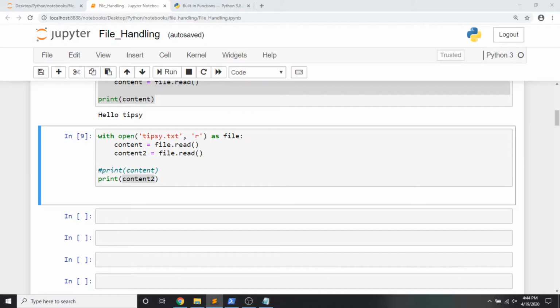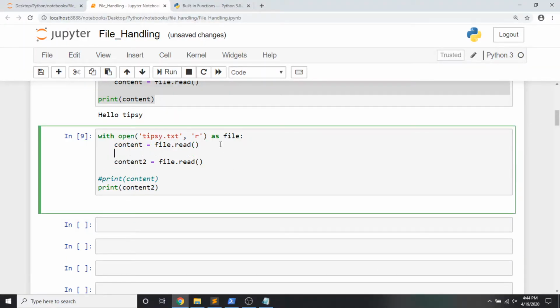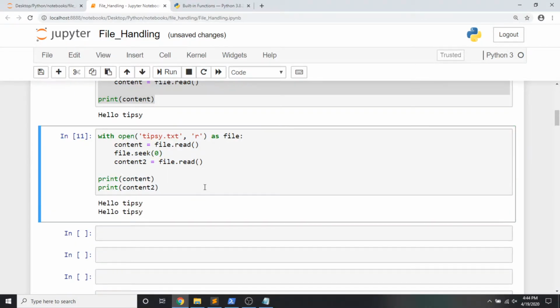If that doesn't click conceptually yet, don't worry. Like most things in Python, the implementation is super easy. Let's add that into our code here. To reposition the pointer, all I have to do is file.seek, go to 0, the beginning of the file, and now I'm able to reread it from the beginning and get the content multiple times.